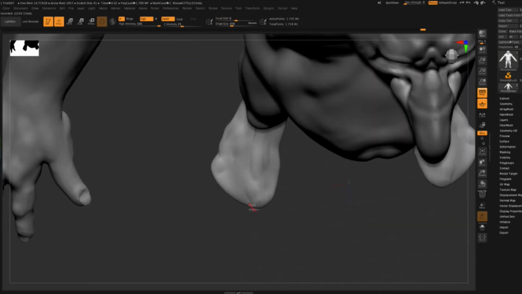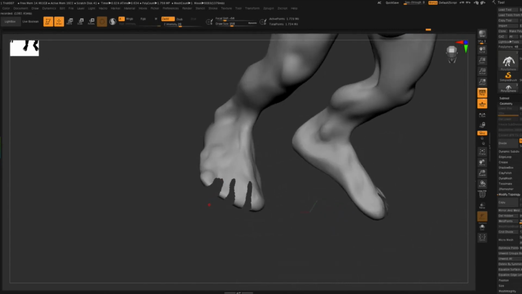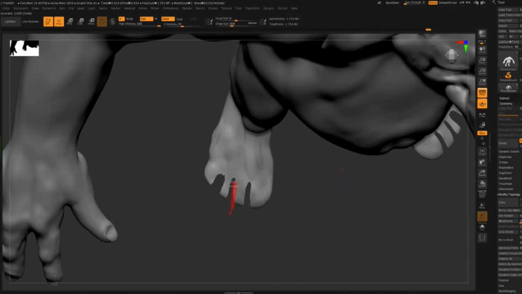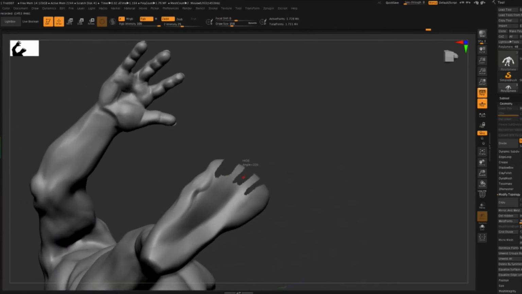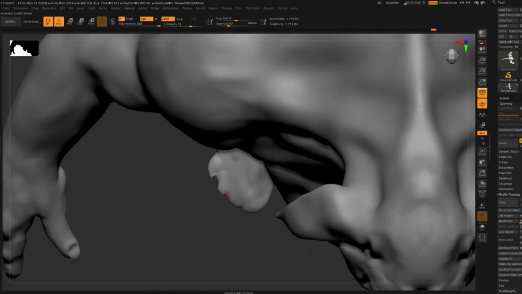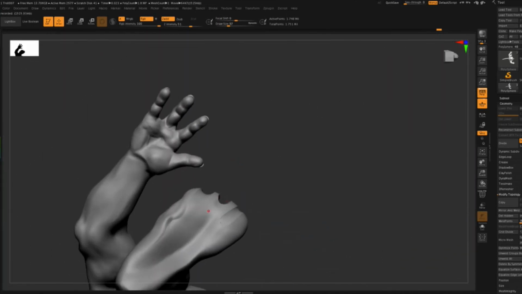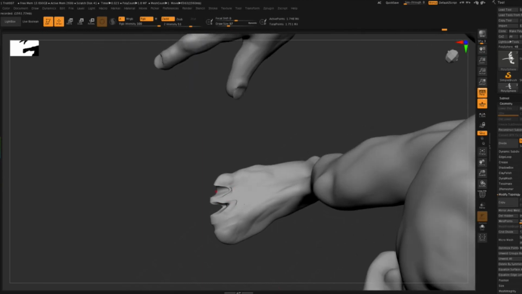Now it's about this time when I realize I really need to do some toes. So again, not the best way, but I'm just cutting out some stuff and then cutting away, deleting the hidden parts to create a gap, and then just using the move tool to push it back. This is not the best way to do this, I can assure you.